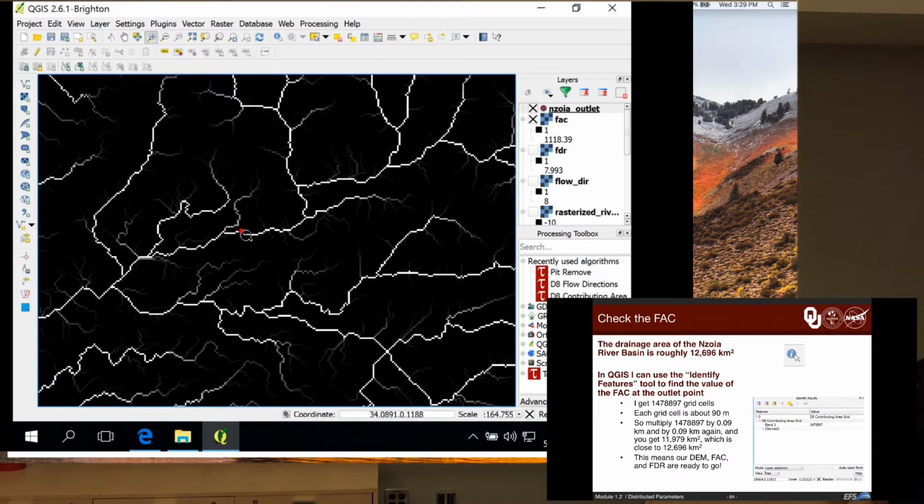Now we're actually going to check how well the flow accumulation grid is. We can do this by using the Identify Features tool in QGIS. We can find the icon between the database and the web toolbar. It has a circle around an eye, and a pointer pointing to it. We're going to click that, and once we click it, we're going to click the gauge point. And instead of clicking Nizoya outlet, we're going to click on FAC instead.